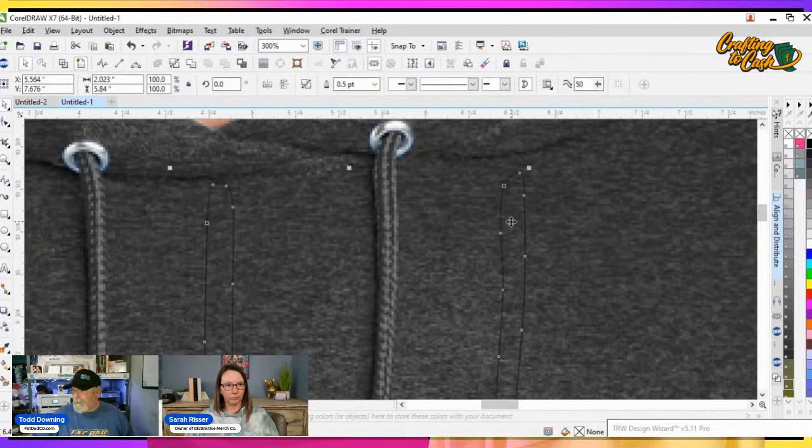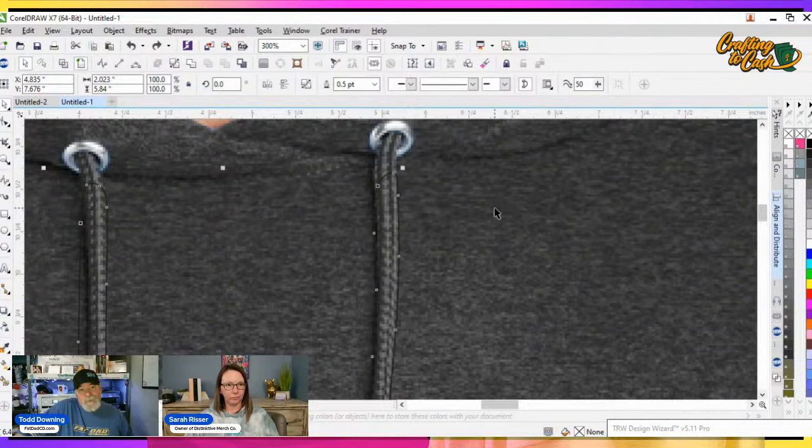So if I move those there, that's what it is. Control Z takes us back one step. So now I have this that we just made selected. I'm going to hold down shift and I'm going to click on the image.